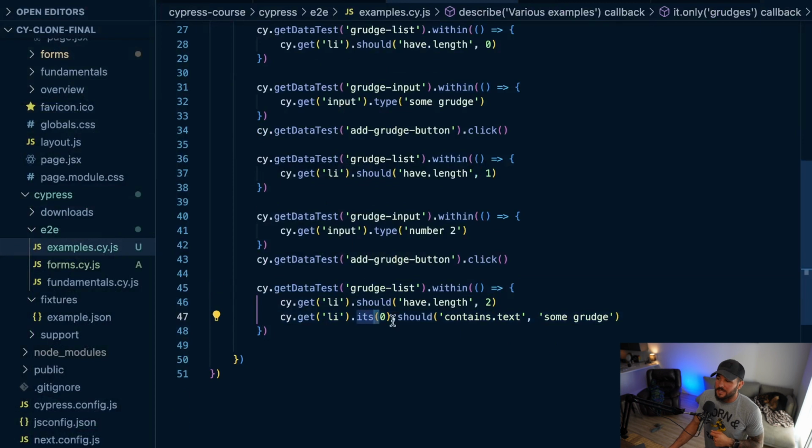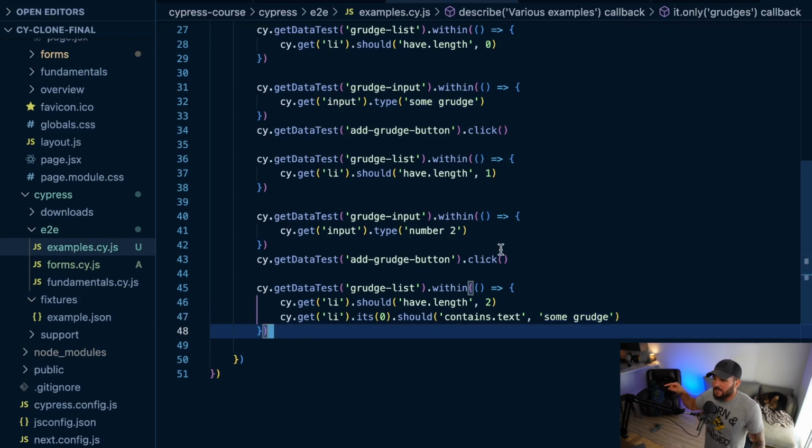And then we're also using the .its method to get the 0th element of my list items, saying it has the text of some grudge. So now let's go ahead and click on the X element of one of our grudges, and then we should assert that my list now has a length of 1. And then we should click the clear button and assert that it has a length of 0. So it clears them all out.